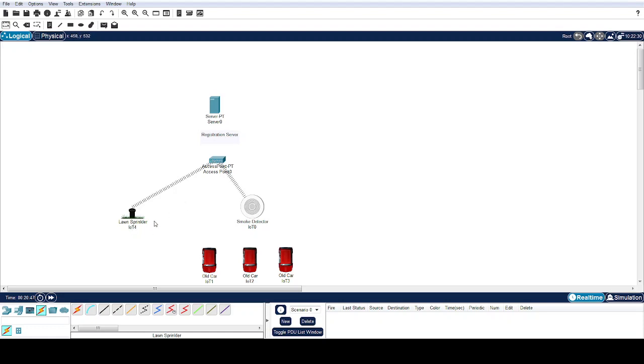The launch sprinkler is used to wipe out all the fire that is caused by the old car pollution, and the smoke detector is used to detect the smoke and ring an alarm after that. Now we shall connect the server to the access point via wired Ethernet.